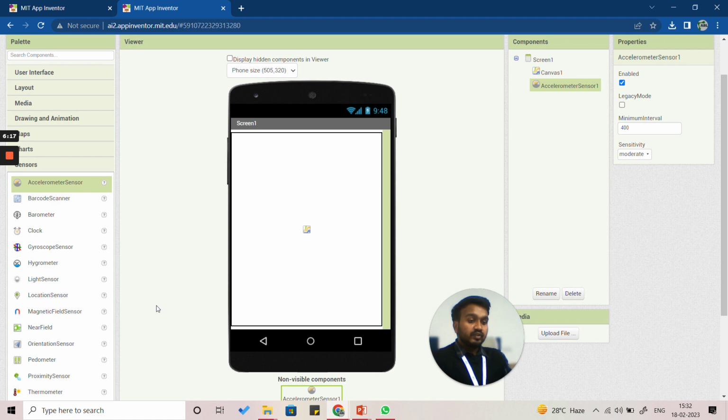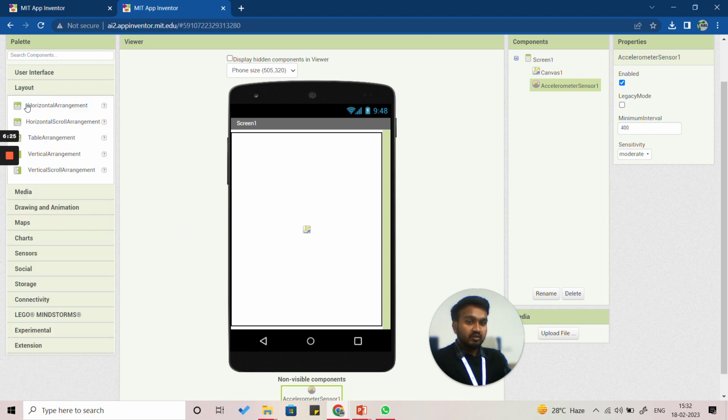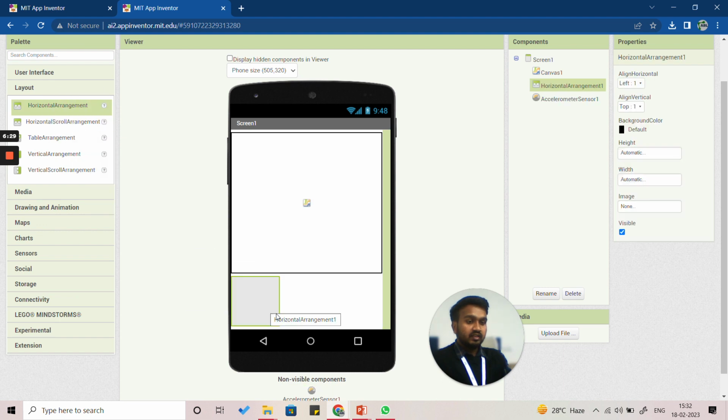What we can do is give the color of the pen which we are going to use. How can we do that? We'll first select layout. We'll use horizontal arrangement. Place it under your canvas. Then we'll select the width as the width of the screen.